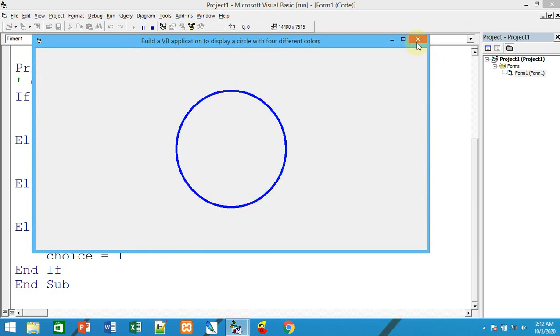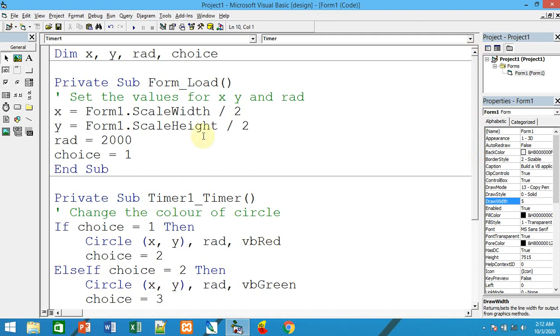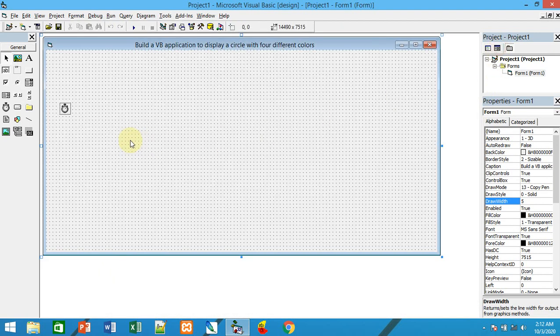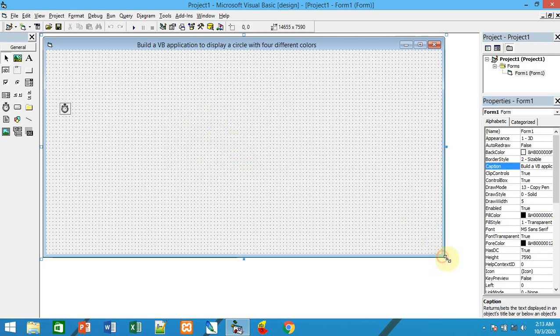Simple, very simple. For BSc, I think this program is there. For BCA it is not. So this is one of the best lab programs, using the timer itself. This timer has a 250 millisecond interval. There are no more controls on it, only one form object. So you have changed the caption, of course.